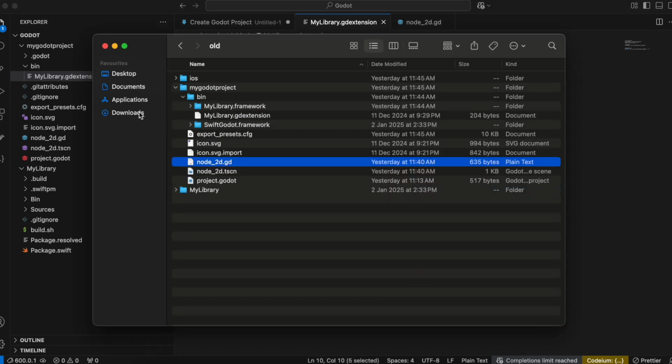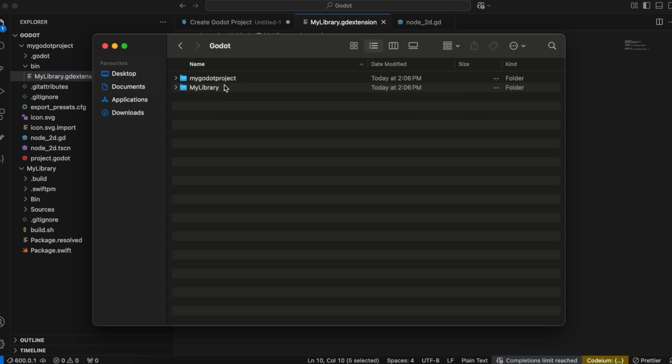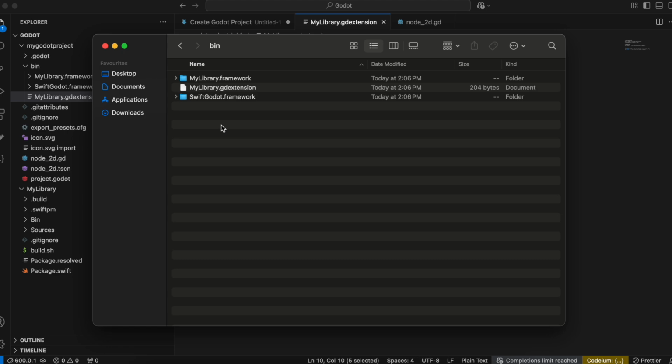Then we have to go to our Godot folder again, go to library, go to bin, go to iOS. Here you will see two framework files, folders I mean. Just copy these two folders, go to your Godot project, go to bin and paste it over here.